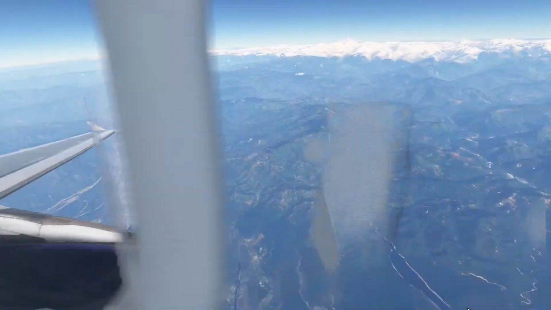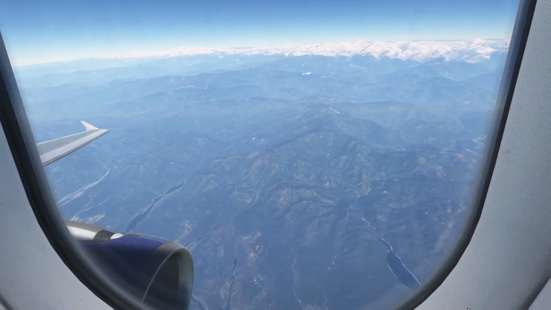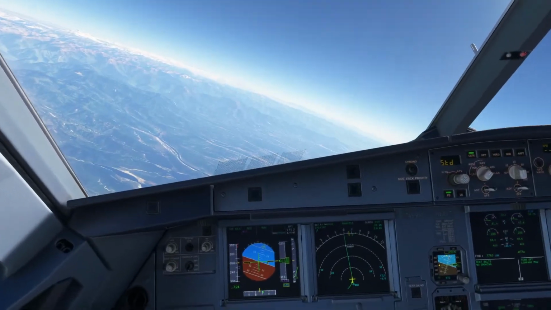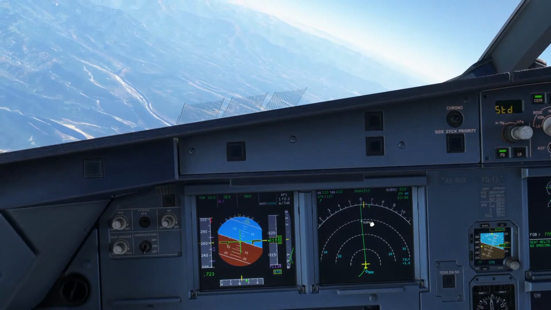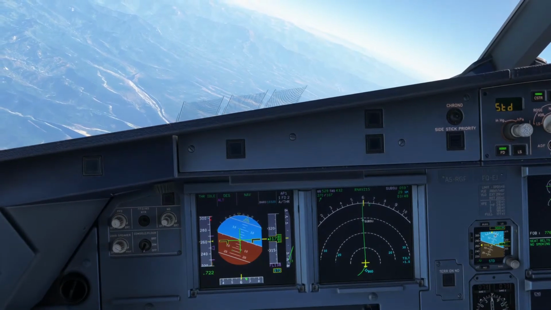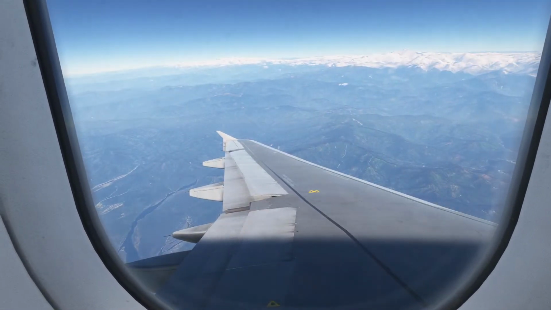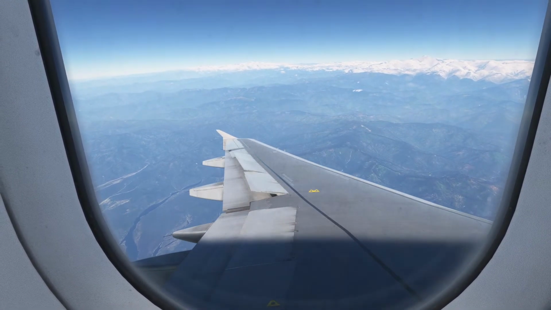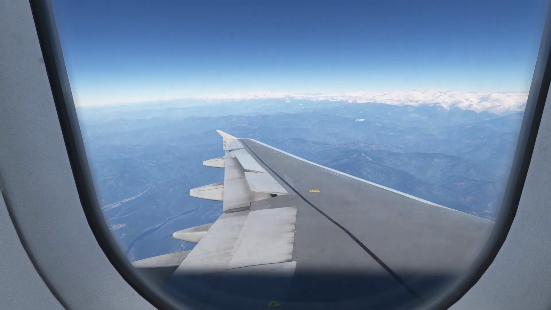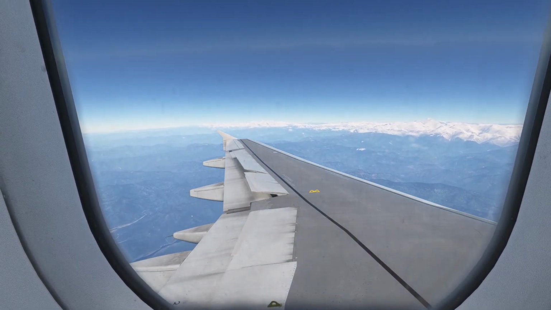Lovely view out the window as we start our descent. As I said about Subsu, there it is. That'll be our next waypoint. I am going to get those ground spoilers out. Starting to bleed off that speed ever so gradually.